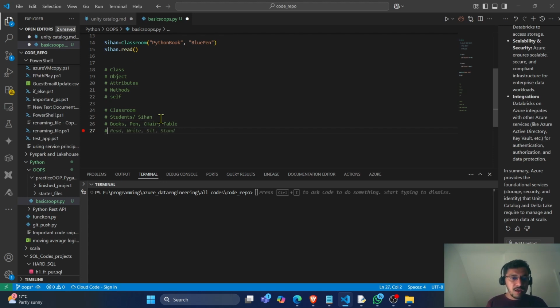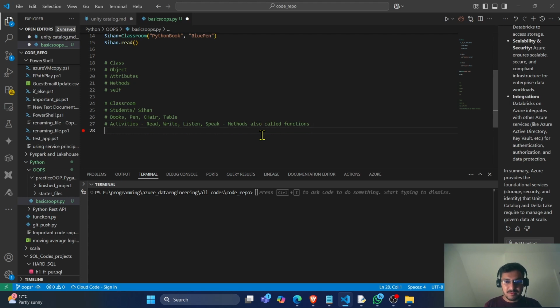Then you've got activities that you do within the class, and those activities are called methods. Like read, write, listen, speak. These are all methods, right? Methods are also called functions. And what is a self? Self is obviously the current object, but let's not bore ourselves too much with those concepts that probably won't help you on a daily basis.